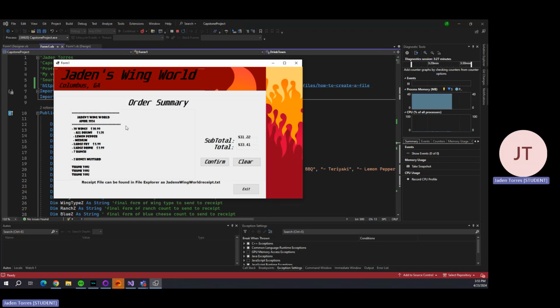So this is essentially our order summary. This is our receipt, this is our subtotal and our total. So let's go through it. Obviously, the receipt states Jaden's Wing World and the date, April 2024. We have currently ordered 20 wings, which is $20.99. All drums, which is a $1.25 upcharge. Our flavors, which are lemon pepper and medium. We have ordered a large fry and a large drink. And we currently have 7 ranch and 2 honey mustard as our sauces.